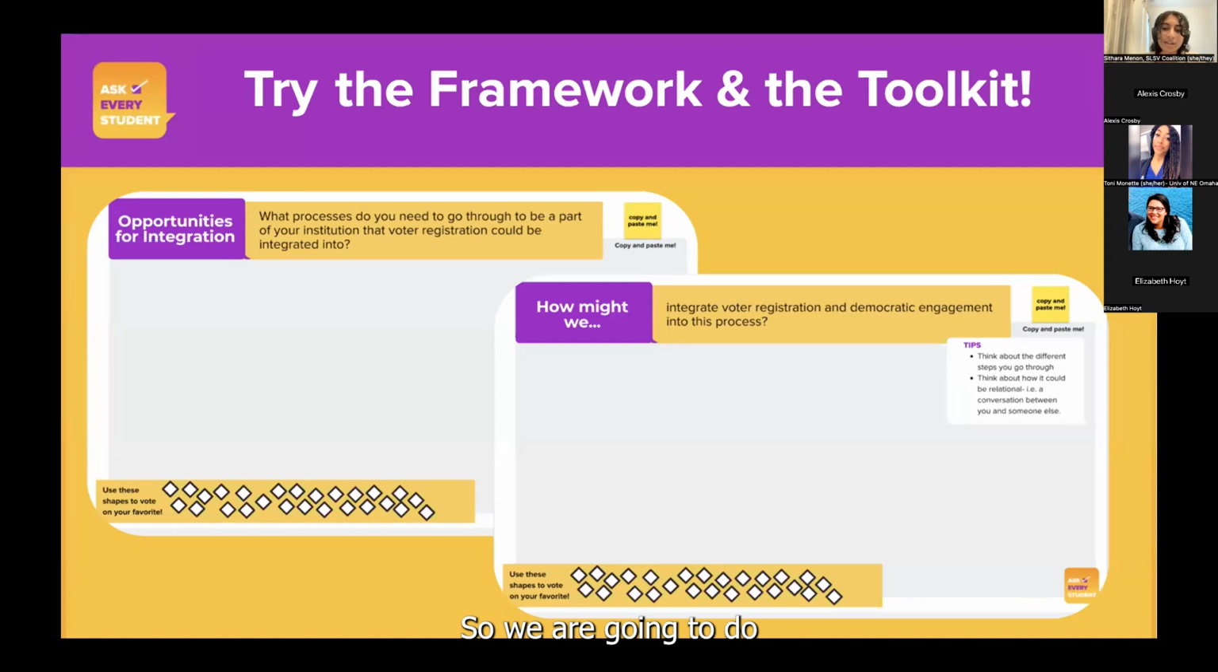So we are going to do a little bit of an activity for most of this session, so folks can have a chance to actually try this out. I am going to put a link to a Jamboard in the chat here for everyone. So if folks could open that up, you should all have access to that. But if folks have any trouble opening the link, let me know.